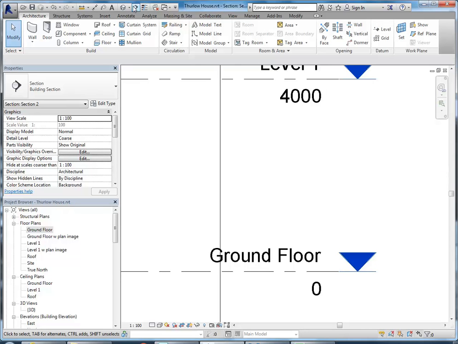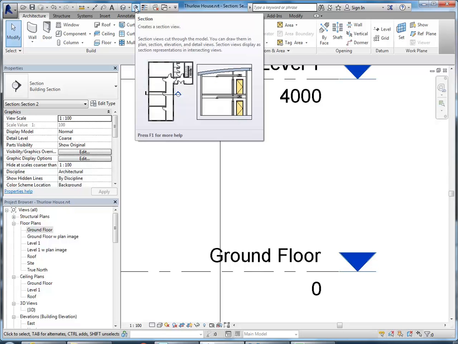On the quick access toolbar, you've got the button next to the house at the top. Oh, okay, I'll have to come back and show you. There's a video there that goes through all of it. It says that if you go to playlists, there's one called Thurlow House.